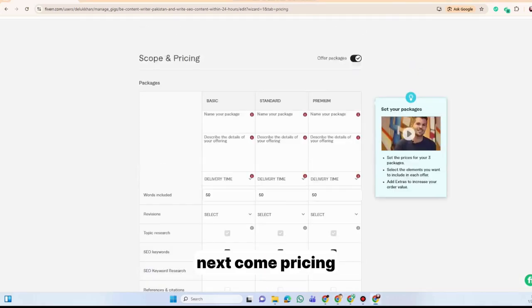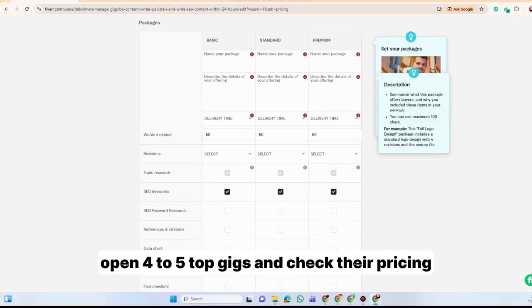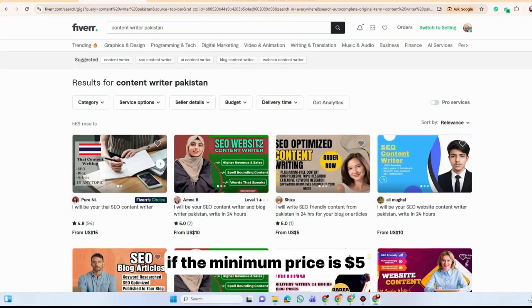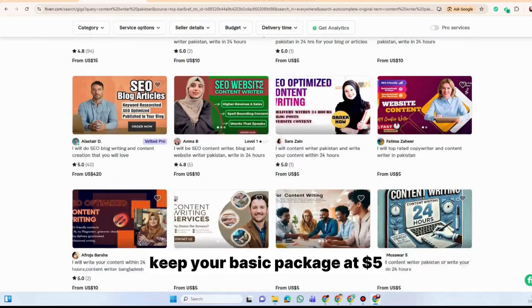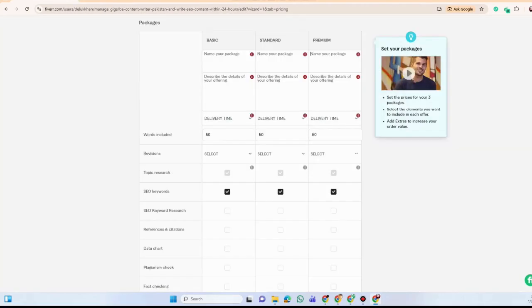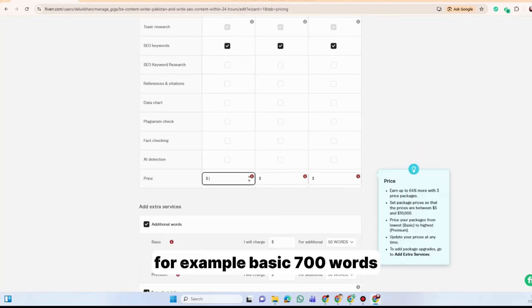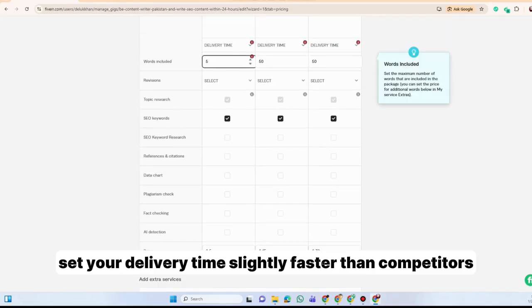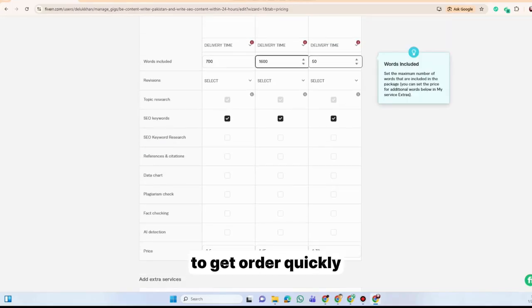Next comes pricing. Open 4 to 5 top gigs and check their pricing. If the minimum price is $5, keep your basic package at $5 but offer more value. For example, basic 700 words, standard 1600 words, premium 3000 words. Set your delivery time slightly faster than competitors to get orders quickly.